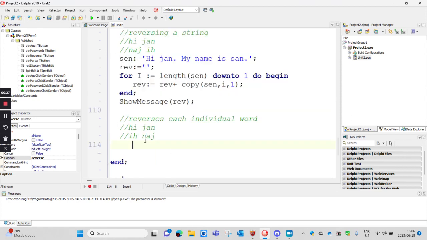Now, the only trick with this one though is the words themselves we don't want reversed. The first word should stay the first word, but in reverse order. Then the second word should stay the second word, but in reverse order. So this whole sentence, it should stay "hi", but swap, then should stay "Jan" with a full stop, and then swap. Should stay "my", but swapped, and so forth.